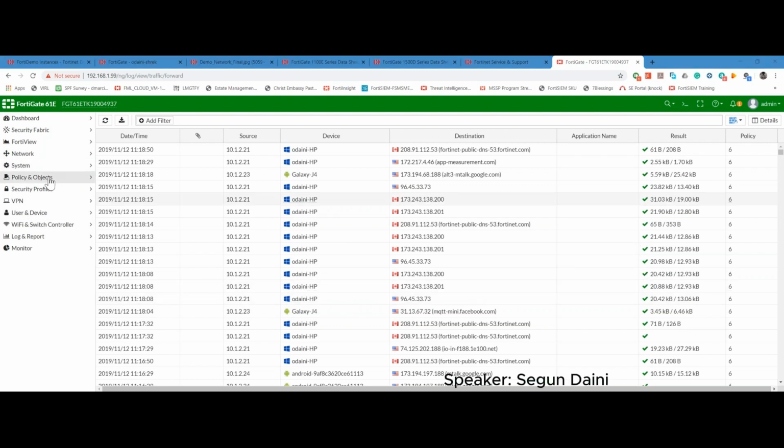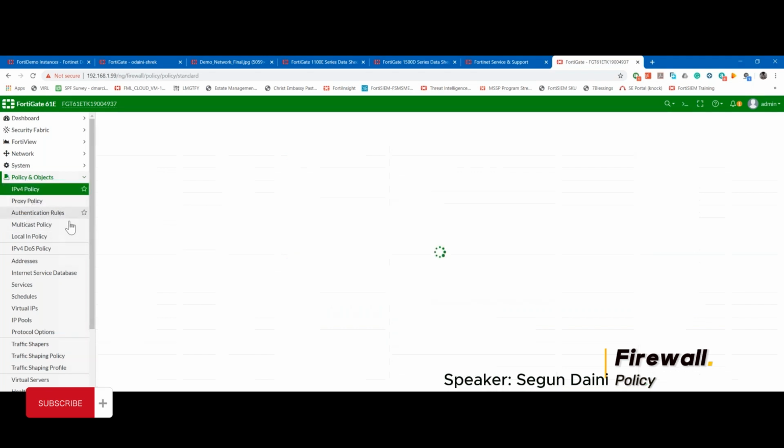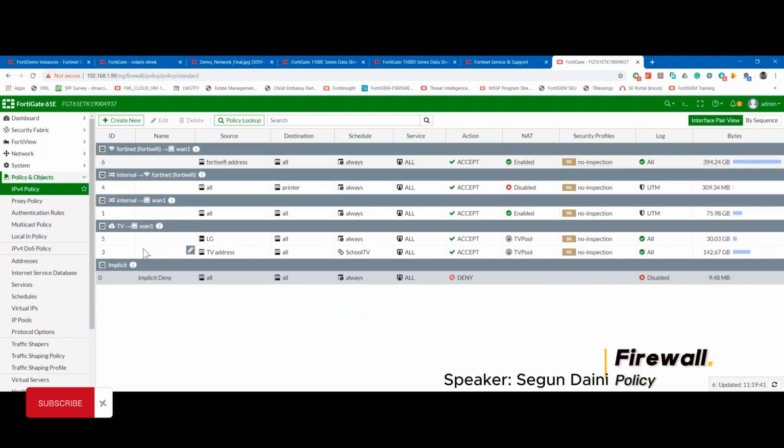The next key thing is probably for you to create policies. So you need to come to, okay, this is my box, but it doesn't matter. You can use this. So the next key thing is to come to IPv4 policy, right? So this is where you set your policies.